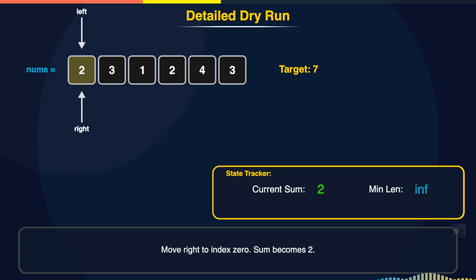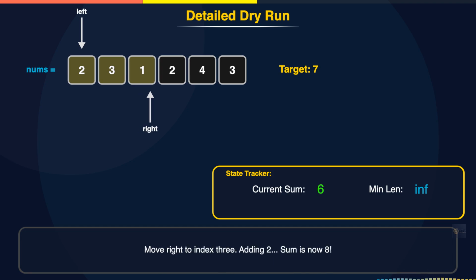So we move right to index 1. The value is 3. Sum becomes 5, still not there. Next, we move right to index 2. The value is 1. Sum is 6. One more. We move right to index 3. The value is 2. Sum is now 8.